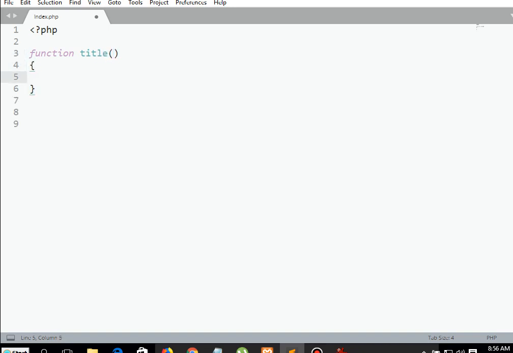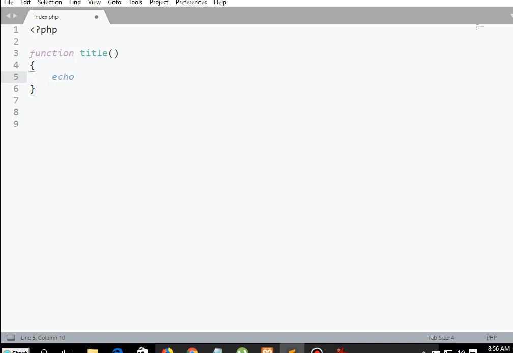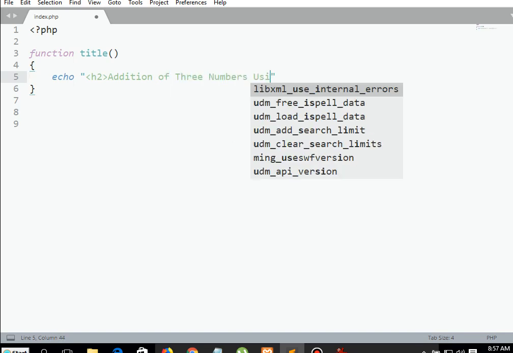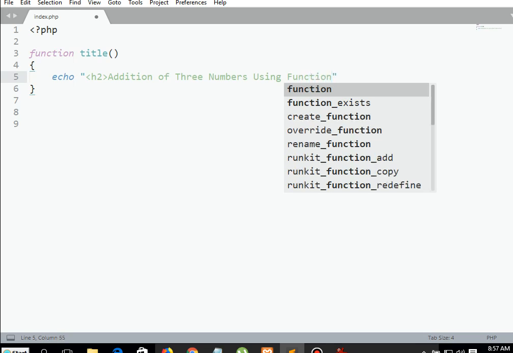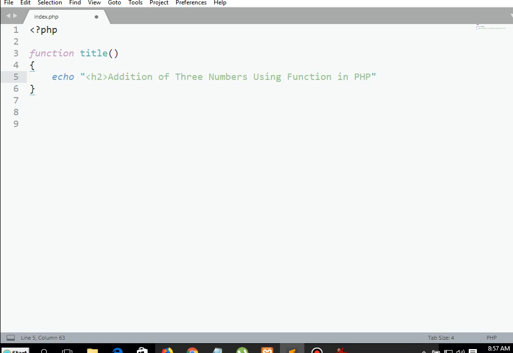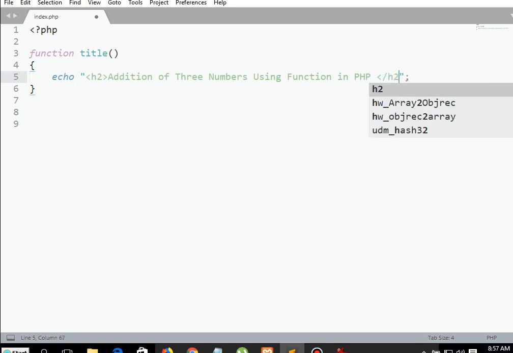Now the command in declaring a function in PHP, for example, function title. Let's say for example here echo, double quotation, header 2, h2, sorry, addition of three numbers using function in PHP. We have a very long title, that's okay. Let us close the header 2.